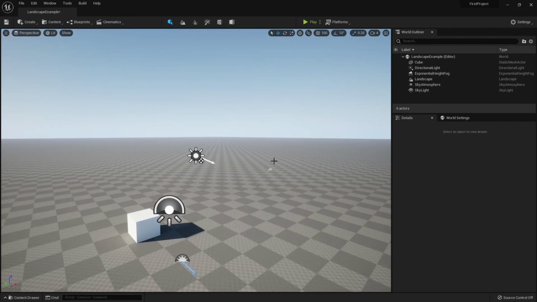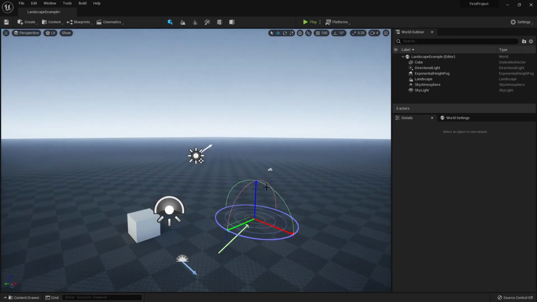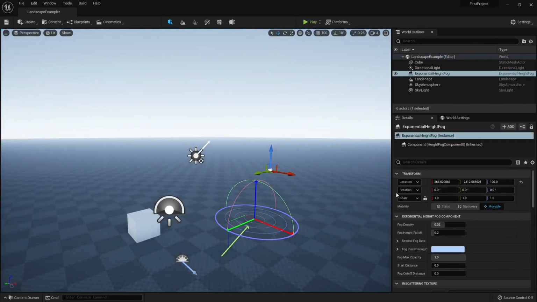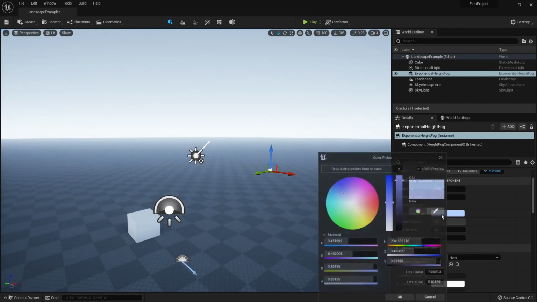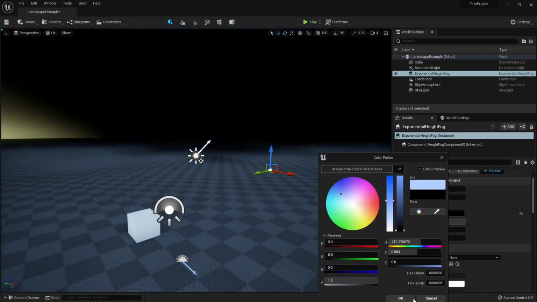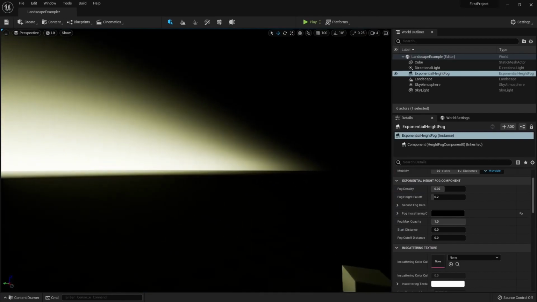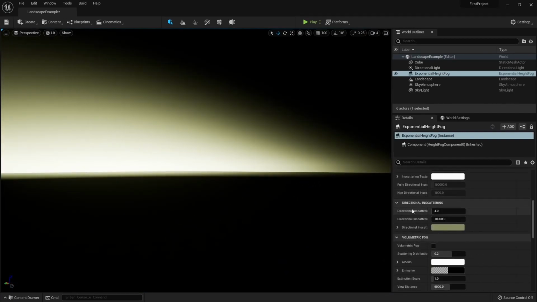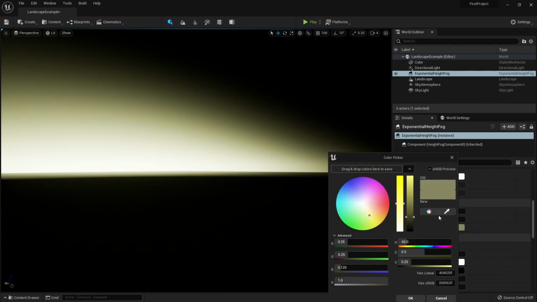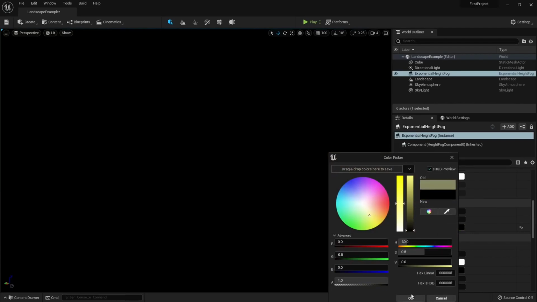And holding down that Control button and L at the same time, if I move it down, that did not fix the issue. And that's because I need to click on my height fog and come down to fog in scattering color. We'll bring this from blue all the way down to black. And then right here, I'll scroll all the way down to directional in scattering, and we'll bring this from this greenish all the way down to black.